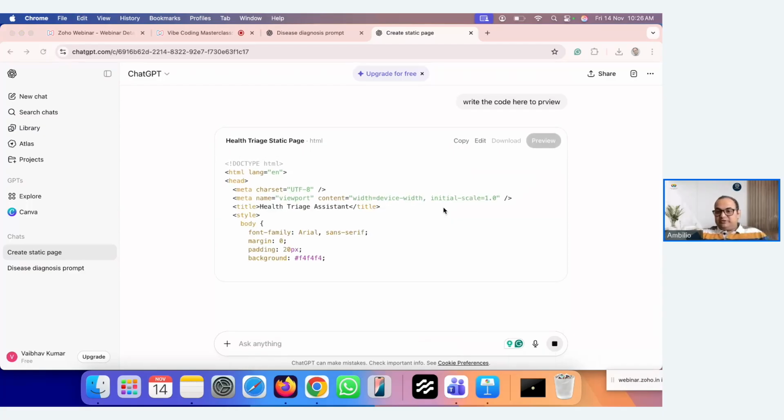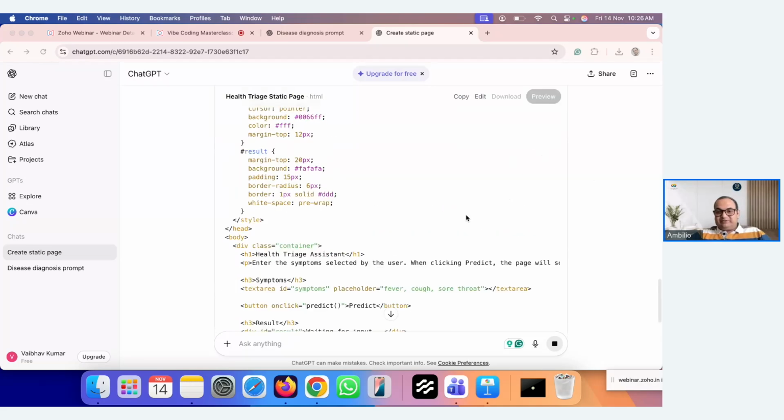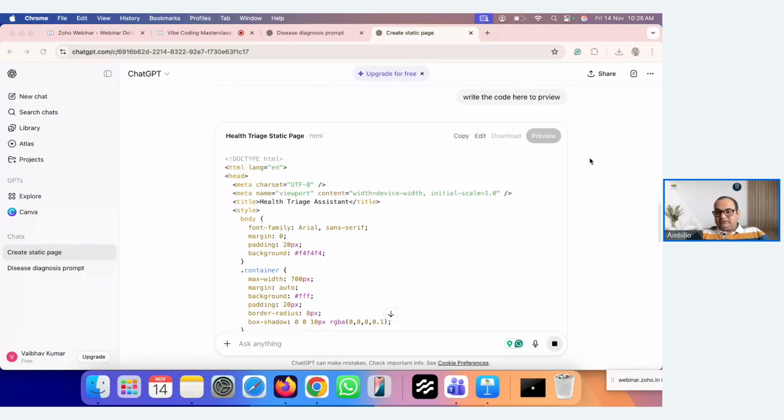Yes, it's writing the code. As you can see here, there are options: either you copy this entire code or edit the code. And once the code is completed, you can click on the preview. You can preview that, and once done, you can download that as an HTML file as well.